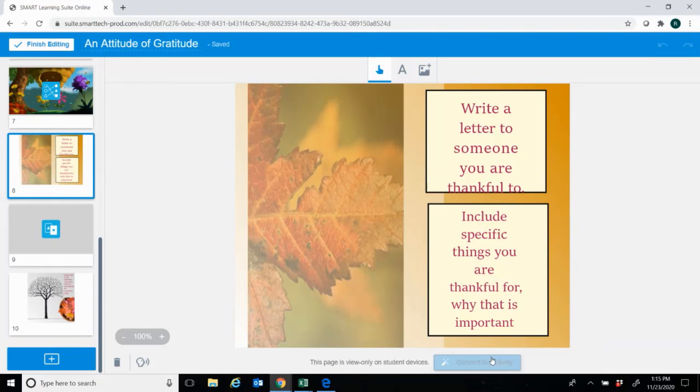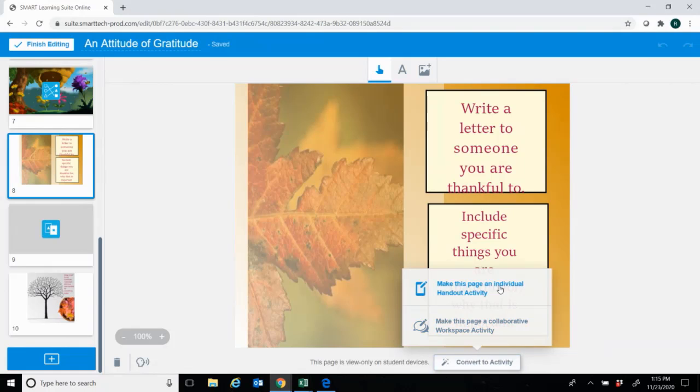Now, if this was something that you wanted them to do, all you have to do at the bottom here is click convert to activity. And you have two choices. You can make that page an individual handout. So think of that as almost like a worksheet. Everybody's getting their own copy of that page or of that part in the file. And individually, they need to complete this and send in their answers.